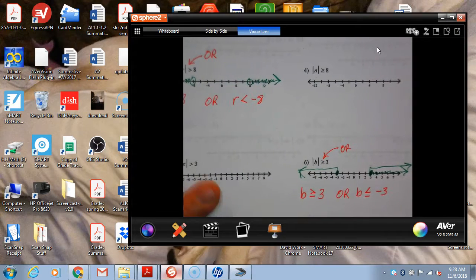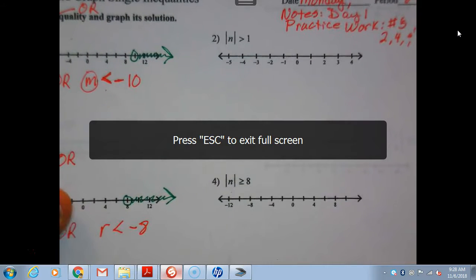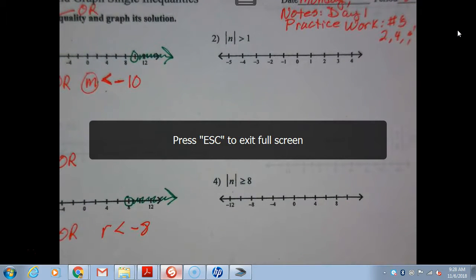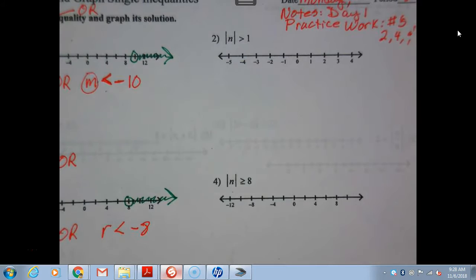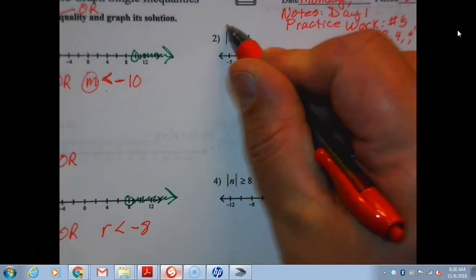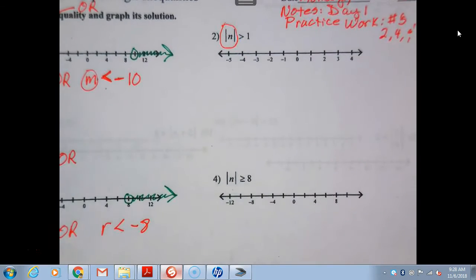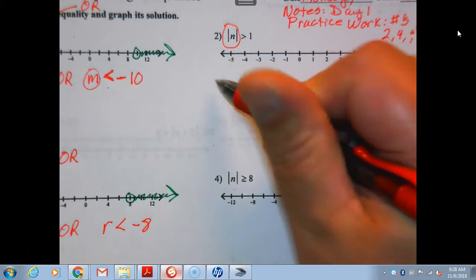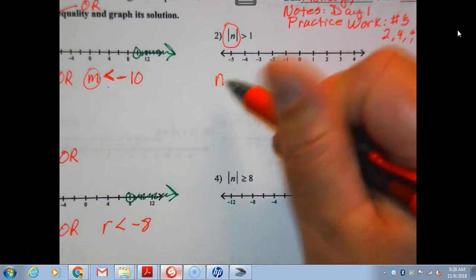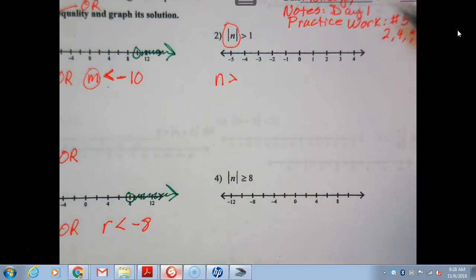Number 2. I have the absolute value of n is greater than 1. We have to drop those absolute value bars. In order to do that, first of all, we have to make sure it's by itself. Then we take what's inside and keep it exactly the same.